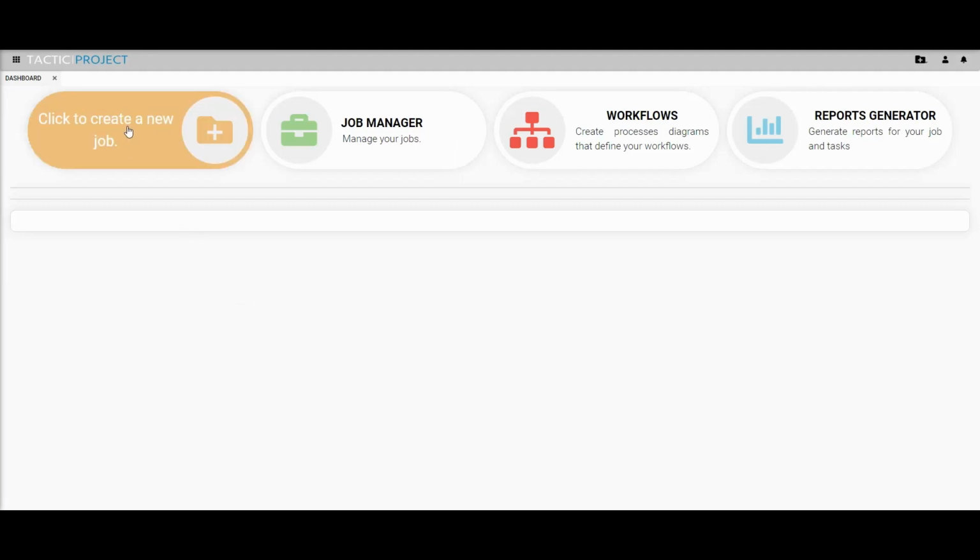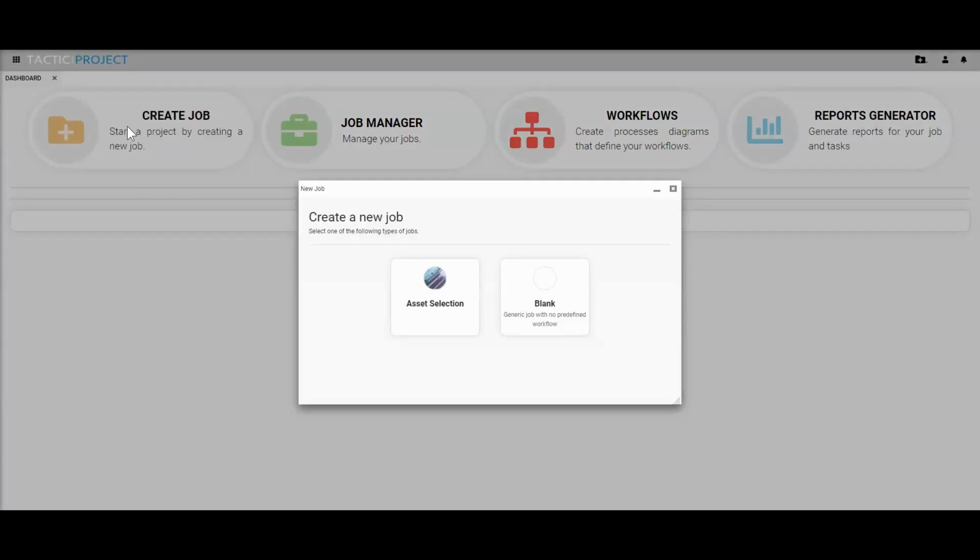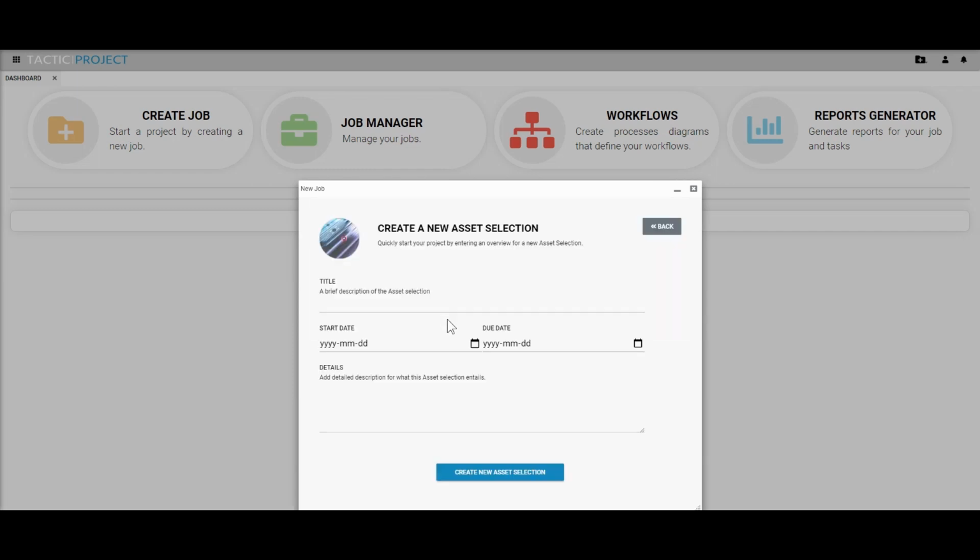From the Tactic dashboard, click Create Job. A list of job types will appear. In this case, select Asset Selection. A Create New Asset Selection form will appear. This is where we add information about the job. In this example, we are going to use Content for Article ABC.